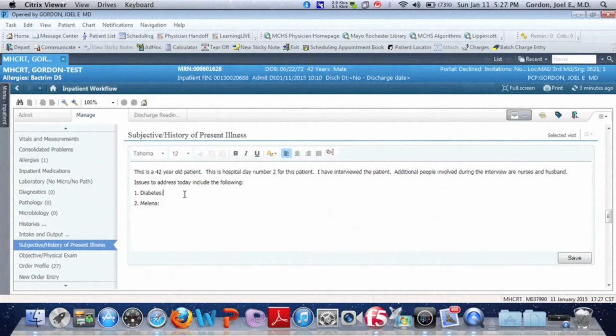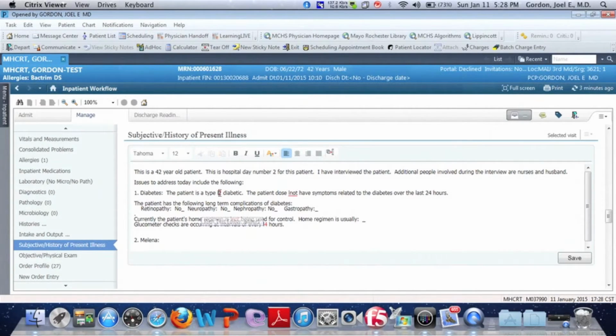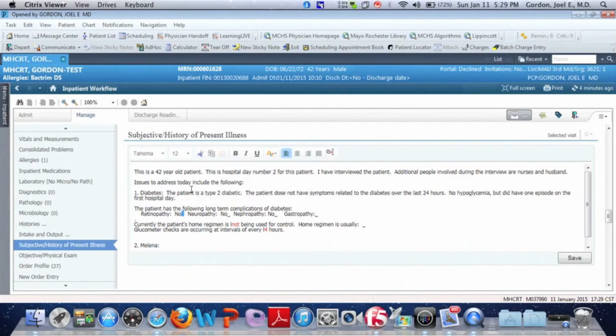The patient's problems are diabetes and melena. For the diabetes, I have an auto text template that I can use just to get some basic information about the patient. Certainly people might want to have something more elaborate if they're an endocrinologist. The patient does not have any symptoms for the diabetes. You can see that I can hit F3 after I've typed in more information and select, for instance, this patient has neuropathy, and I can easily click over to yes with this. The patient's current home regimen is not being used because they're NPO.